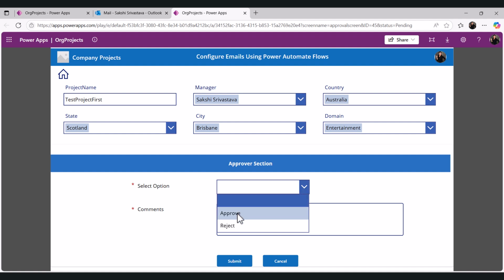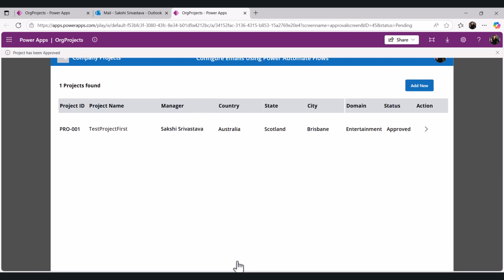So let's approve this project. And if you want to write some comments, let's write a comment: I am fine to approve, go ahead. Now Sakshi will approve this project. As soon as she approves this project, an email will be triggered to Abhinav Srivastava, who is the owner or creator of this project, saying the project has been approved.